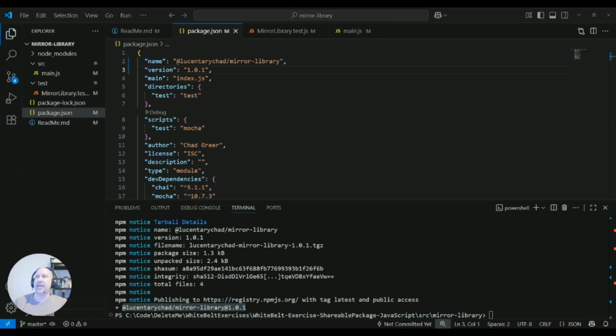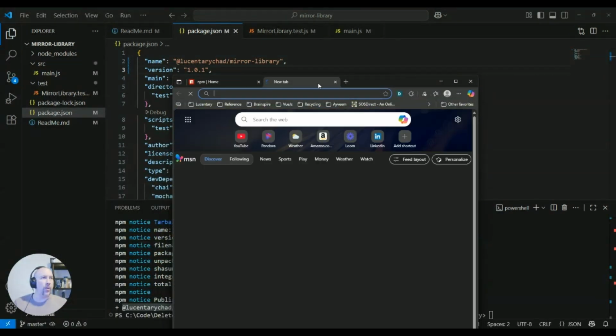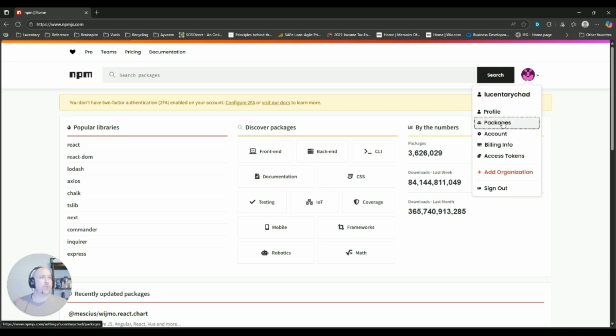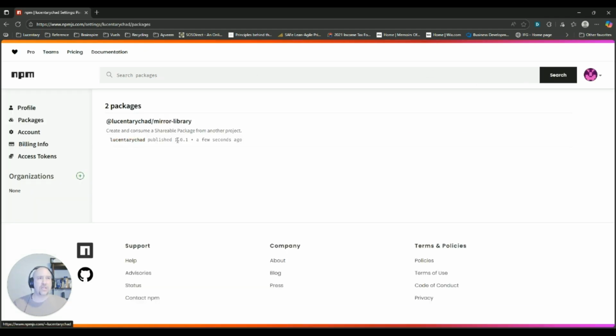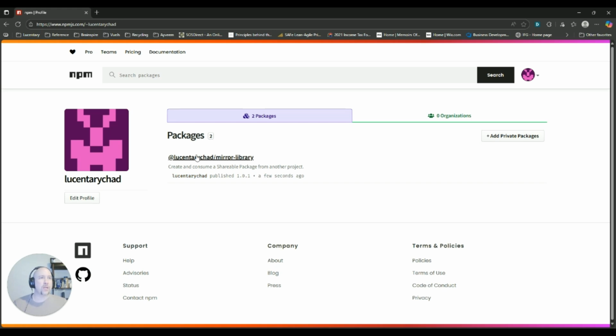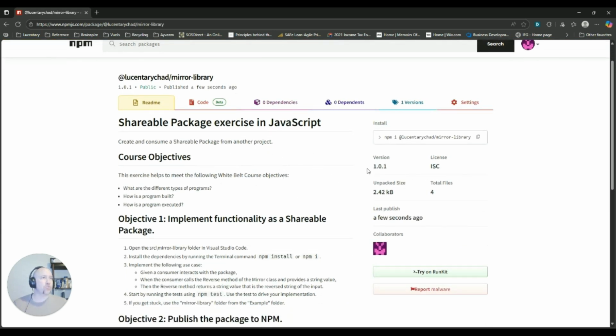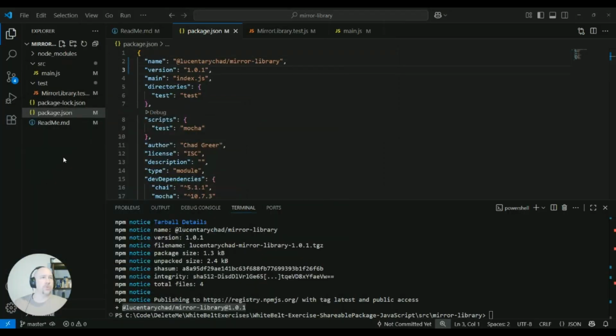Sometimes this does take a minute to refresh. So I'm going to go to the npm website, and we'll go into my account. Under packages, here is lucentarychad. You can see 1.0.1. When I click on this library, we have it up and running. So this looks right, 1.0.1. It looks like it's available. So now that that's available, we're going to create a new project.